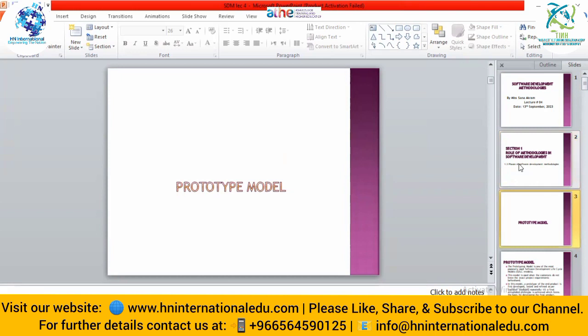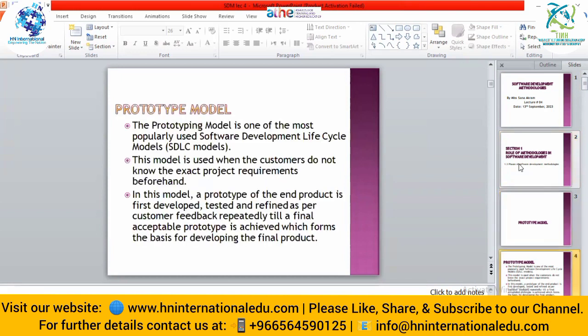First of all, we will discuss the prototype model. Prototype model means we have to create a dummy model, or we can say an animated model or a rough model for our software or our project, and we will present that model to our customer. And if the customer has no issues with that model, we will continue towards the development phase, or the construction phase.